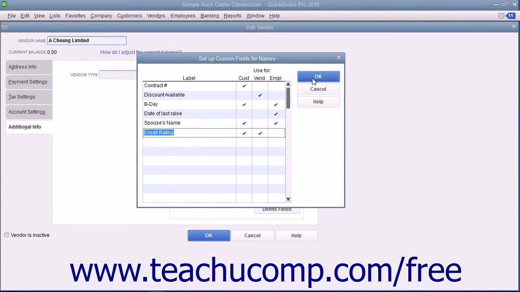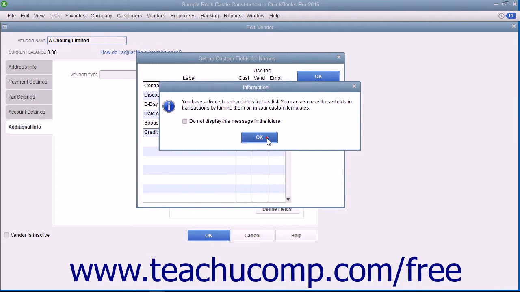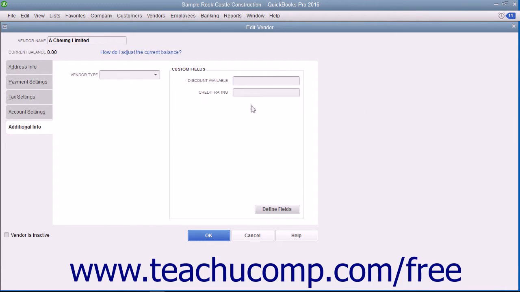After you are finished, click the OK button to save your changes and return to the selected List Item window. You can then input data into the custom field for new list entries, or edit existing list items to add new data to the custom fields you just created. Custom fields are always shown on the Additional Info tab of both the New and Edit windows within the Customers and Jobs, Vendors, and Employees lists.